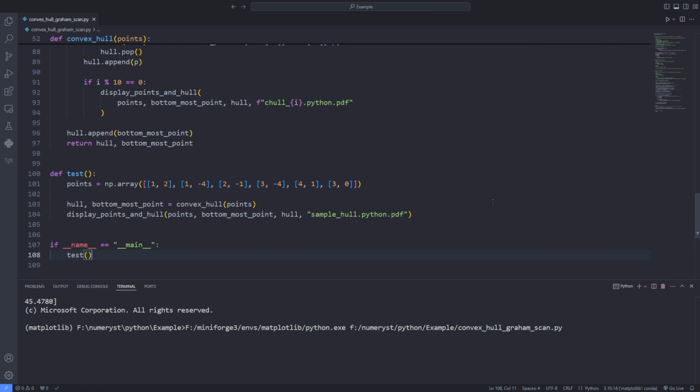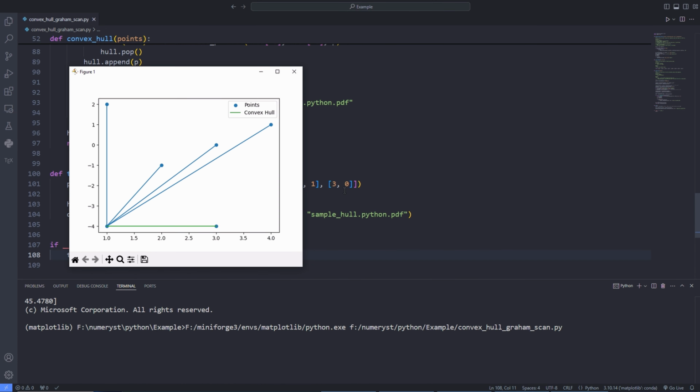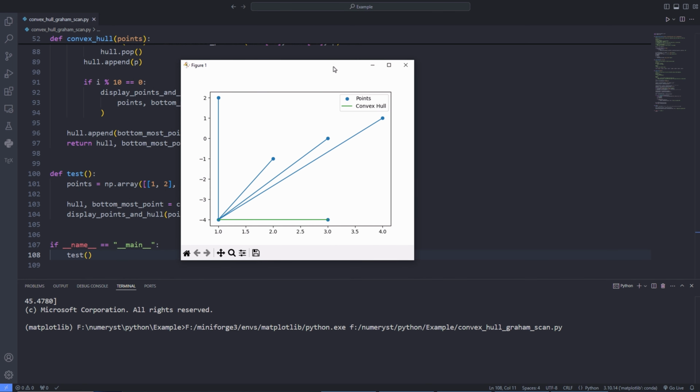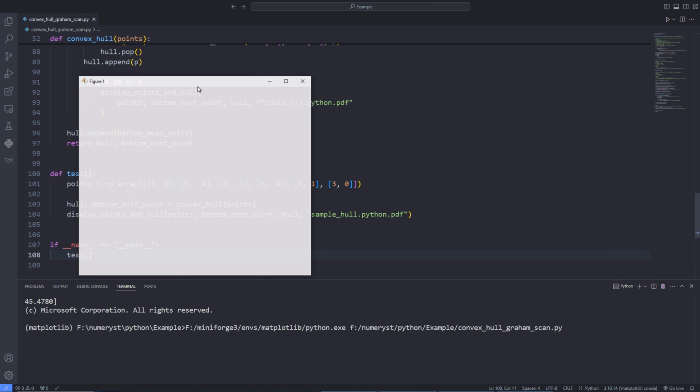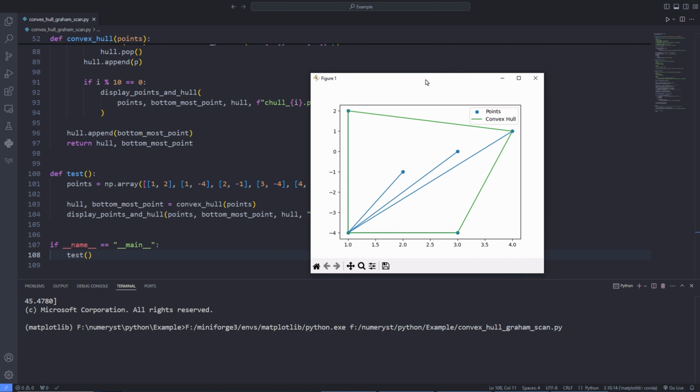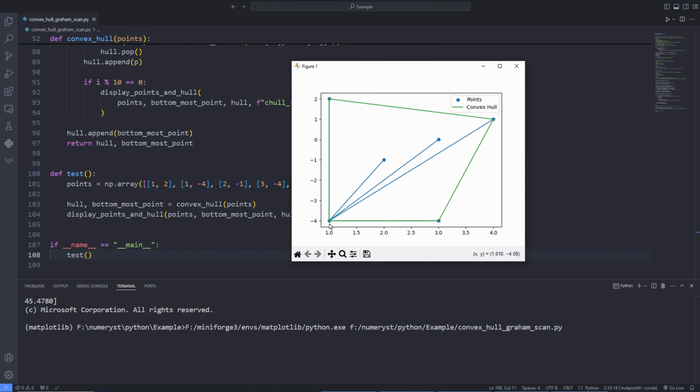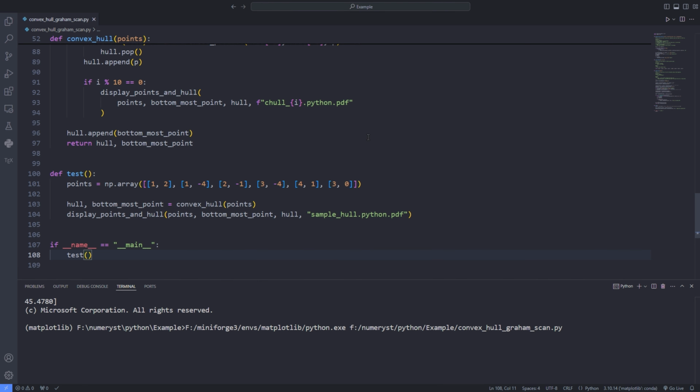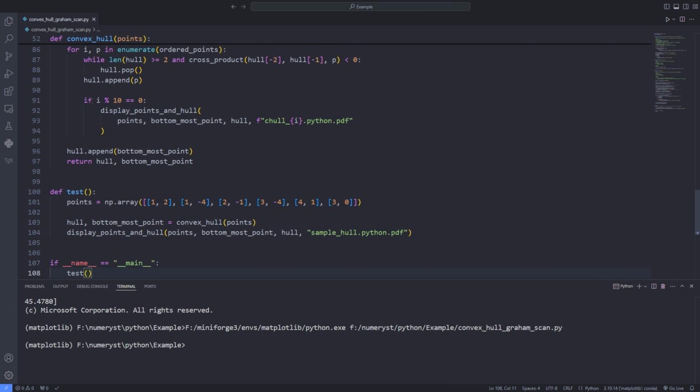Now that I have defined all the functions, I call the test function in the entry of the program and wait for the results. As you can see, the plot is showing the steps for finding the convex hull. And you see the lines the bottommost point makes with the other points and the angles formed with the horizontal axis. And the last plot shows the complete convex hull, and all of the plots are saved to the hard drive by the name that we have already specified in our function definition.